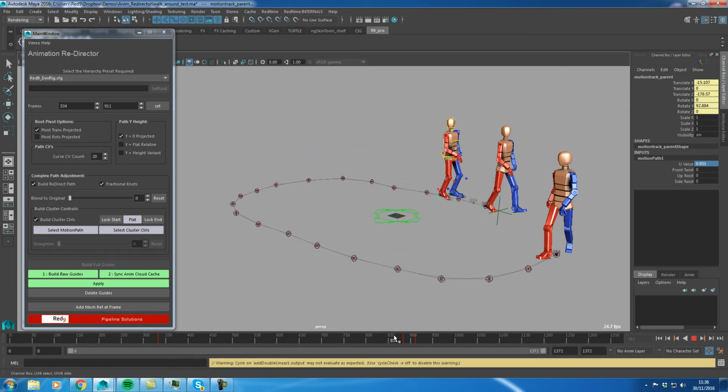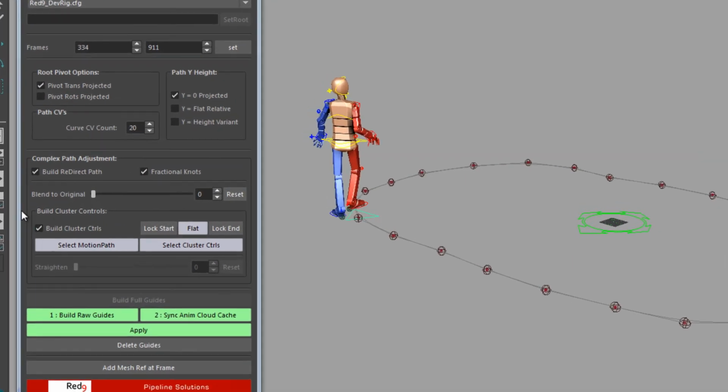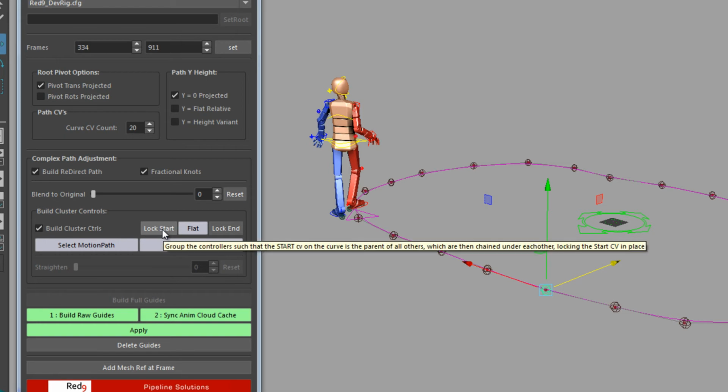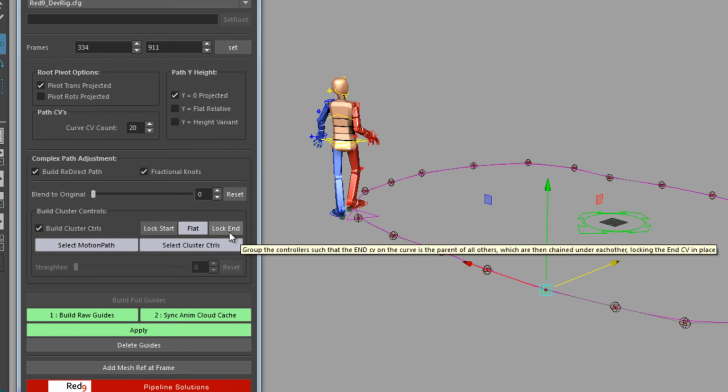And this is where we can have some fun. By default, I've built everything. So I've built the redirect path, and I've built these cluster handles. The cluster handles are basically controllers I can grab and use to redirect the path. Okay, but we've got two new functions on this. One is lock to start and the other one is lock to end.